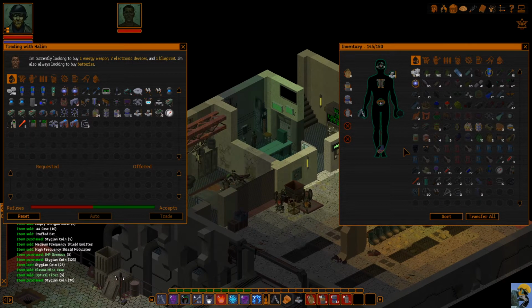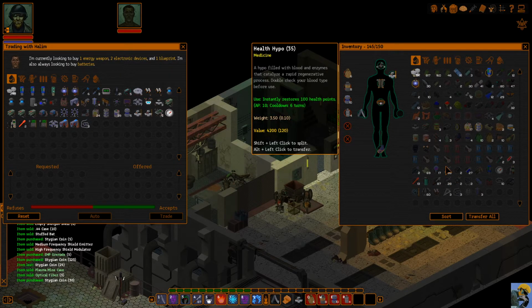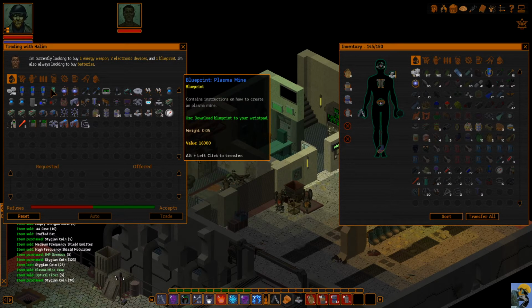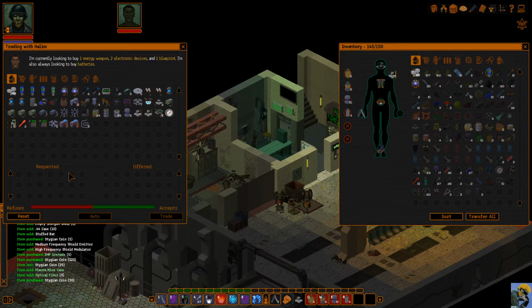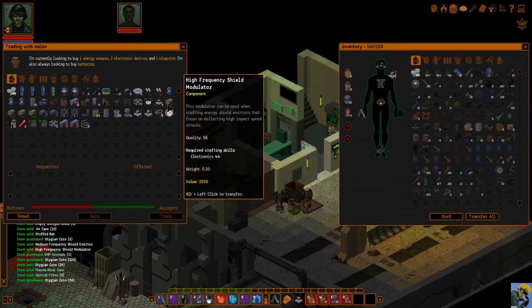And then batteries. I could sell my blueprint for 1,000, which is about how to make shock bullets. But I don't really like selling recipes, even if I'm never going to use it. I just, for some reason, like to have recipes. Plasma mine. Boy, that's an expensive blueprint. Fine, you keep your blueprint. Do you have any good psionic stuff? Thought control? It's not bad.